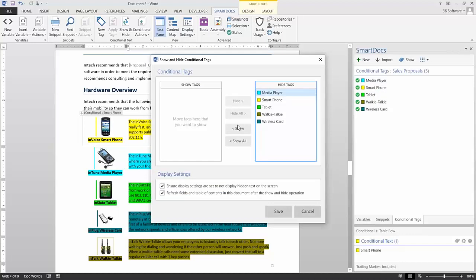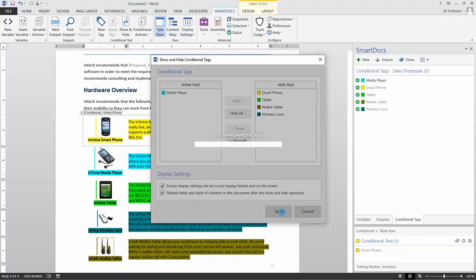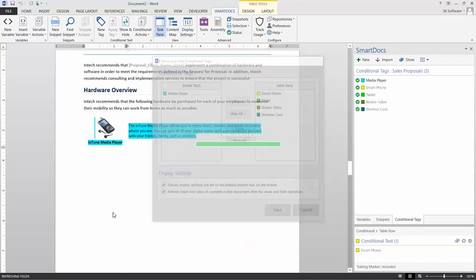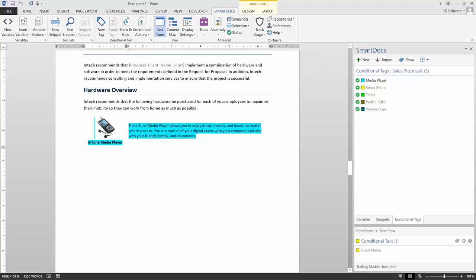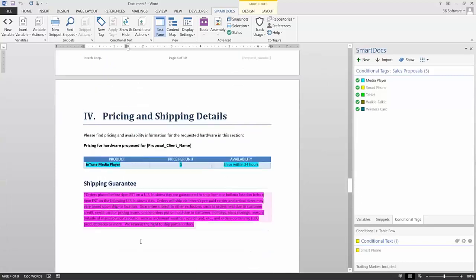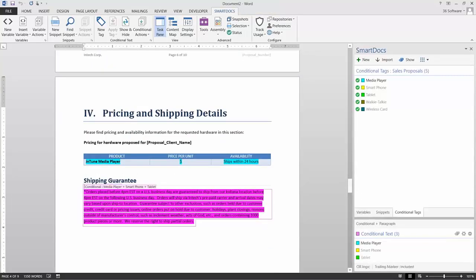Let's say we just want this one for right now. And so now all of those will be hidden. This is the only one that's included in our document, and we can see information that's associated with it here. This is conditional text where more than one conditional tag is applied to the same piece of content. That's what this color means, but you can see media player is chosen, and there's media player there. So it's really easy to use.